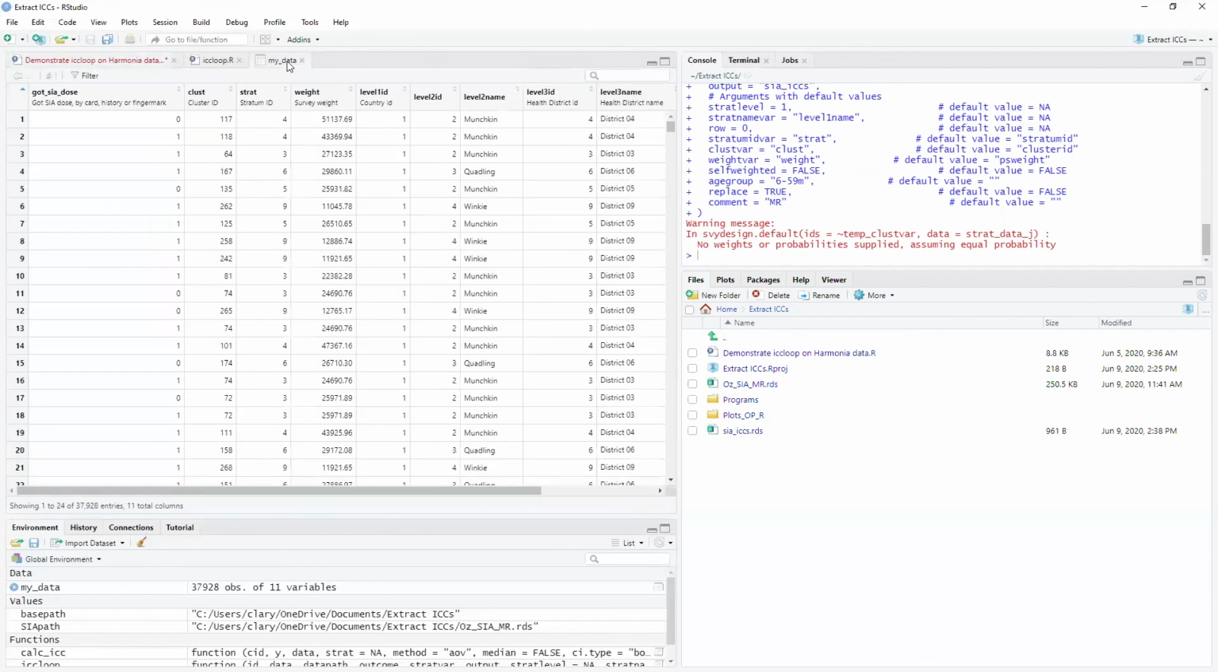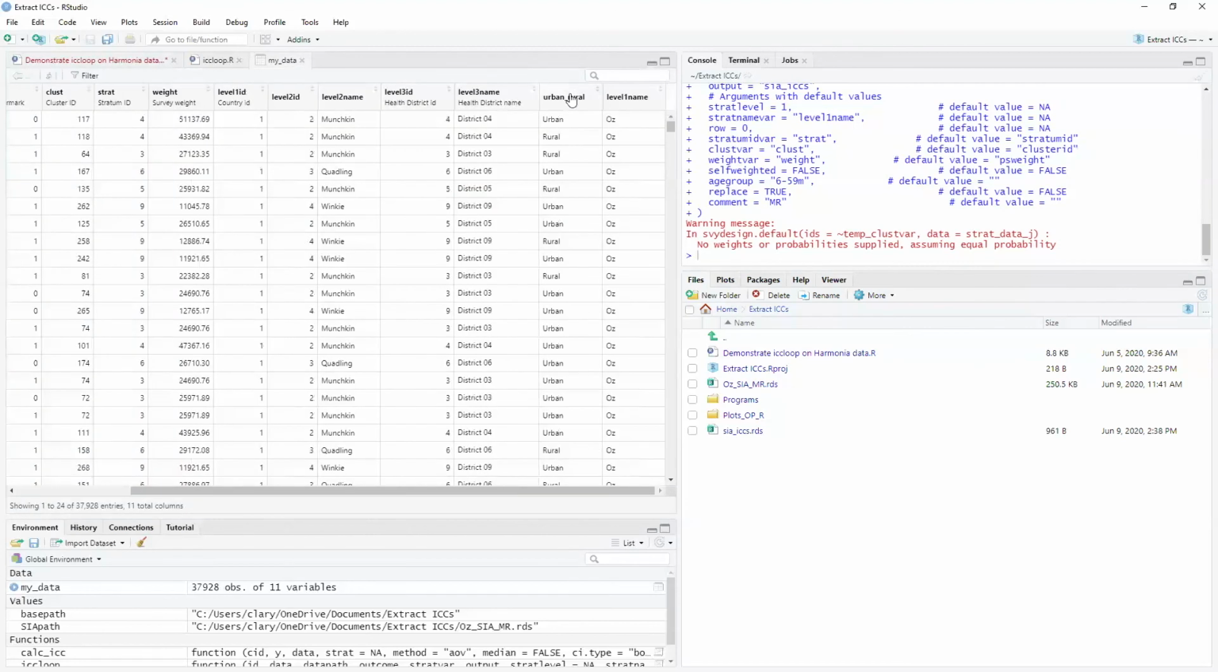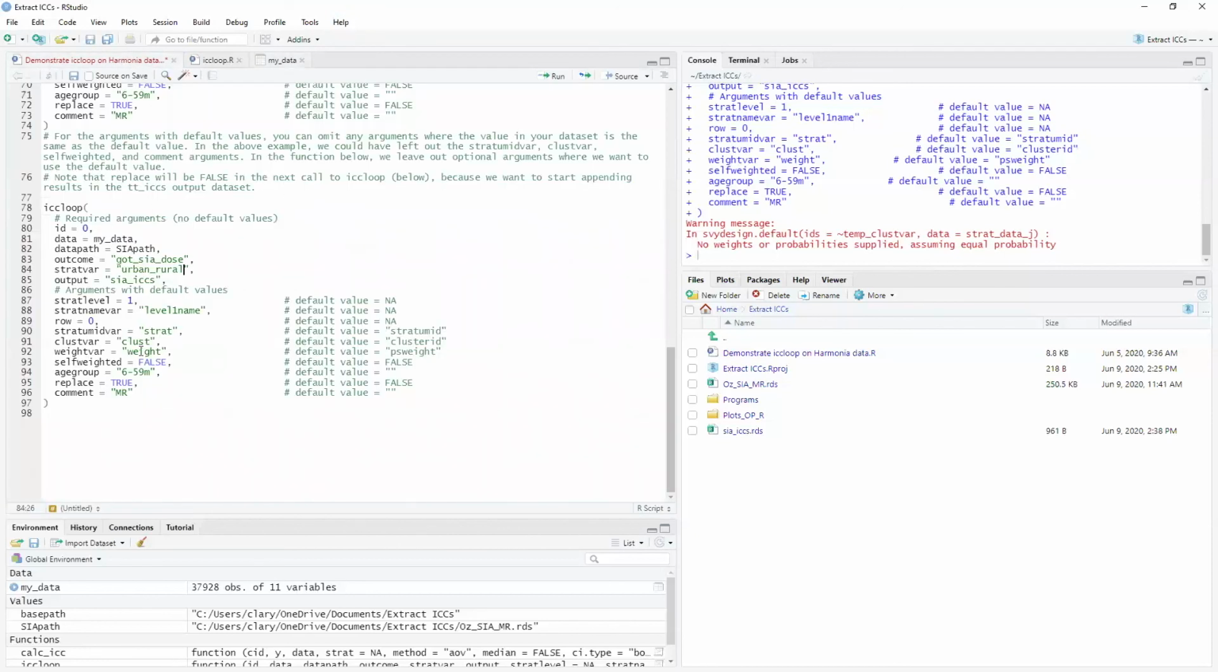So in my data, urban rural takes these text values, urban and rural. It's different from something like a pair of variables like level 2 ID and level 2 name, where one is numeric and one contains the value labels. Urban rural just has those value labels. So we can specify a numeric strat var and a character factor name variable if we want to.